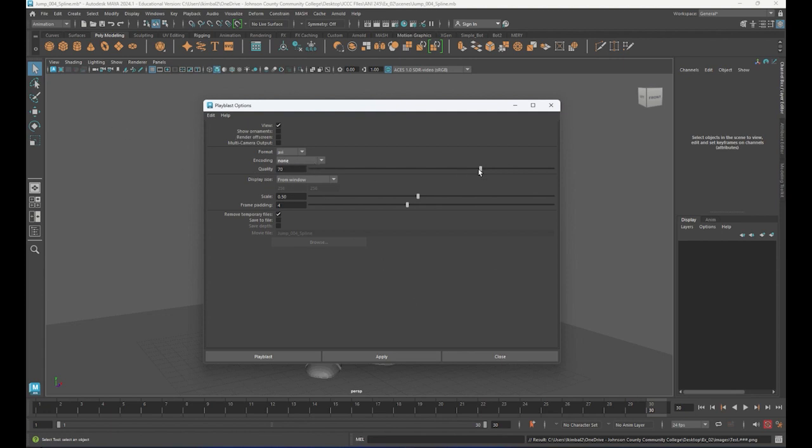Quality, I want it to be 100. Display size, I want this to match my render settings that I set previously. Scale, I want to move this all the way to 1 because I want 100% of my 720 by 1280 resolution. I don't want it to be half of that, so make sure you pump that all the way to 1. Frame padding doesn't matter for this particular export because we're going to export a video.